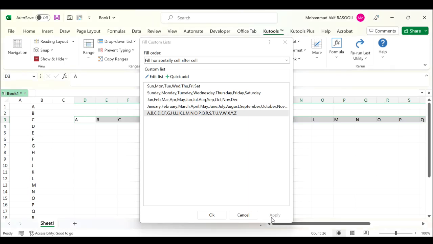And from now on, the alphabetical series list is saved in the fill custom list dialog box and you can use it at any time as you need.